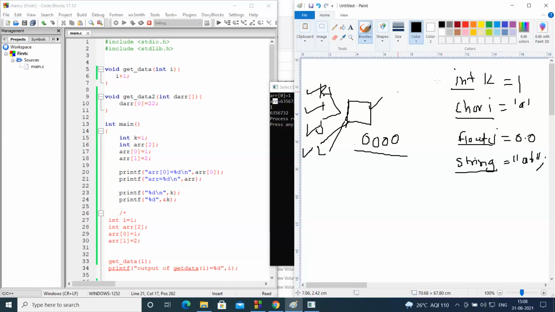So for example, if I'm using integer, this block will be of 2 bytes, right? We just discussed this in the case of the array. If it is a character, it will be of 1 byte only. If it's a float, maybe 4 bytes. If it's a string, depending on the number of characters inside the string. Likewise, how much memory can be allocated to this block depends on the data type of the variable.